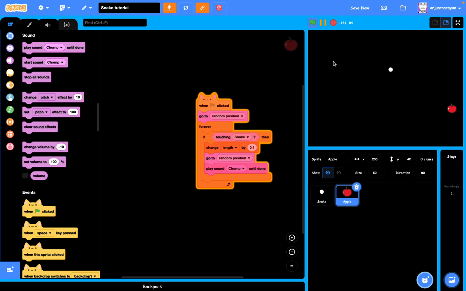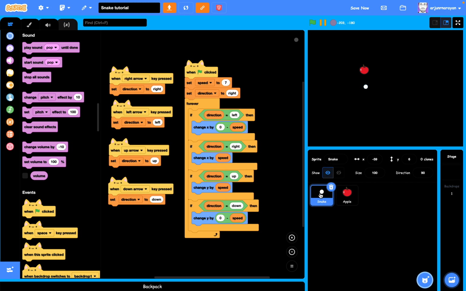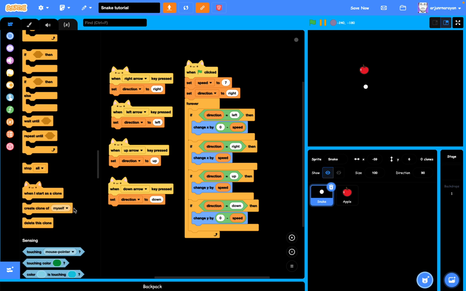But the snake hasn't even got any longer at all. Why is that? Well, because right now it's just a variable. It doesn't even tell the snake to get longer. So basically what we have to do to make the snake longer is go into the snake sprite, and then right after all the if statements, put in a create clone of myself block.